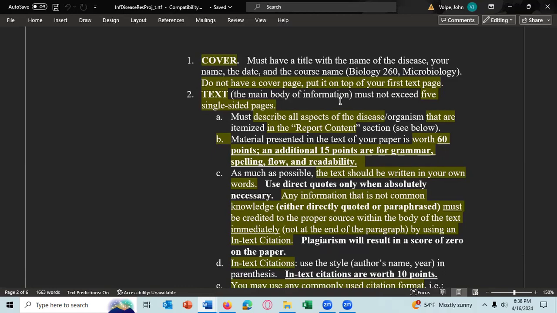By the text, we're talking about your written stuff. I'm not counting the bibliography or the references. I'm not counting pictures when I'm counting the pages of text. You must describe all aspects of the disease, and that should be in the report content. The report content will be worth 60 points. There's an additional 15 points for grammar, spelling, flow, and readability.